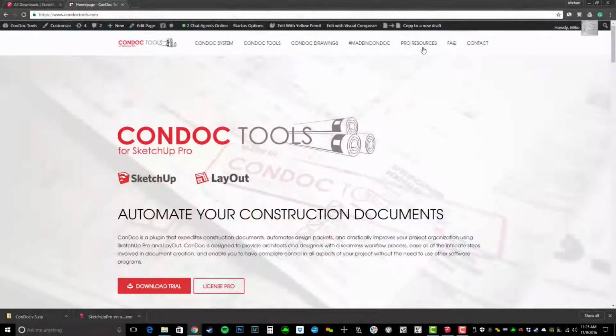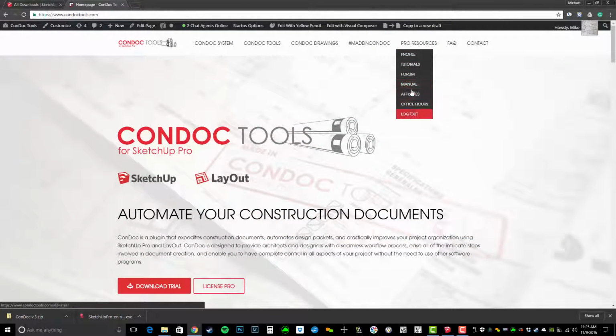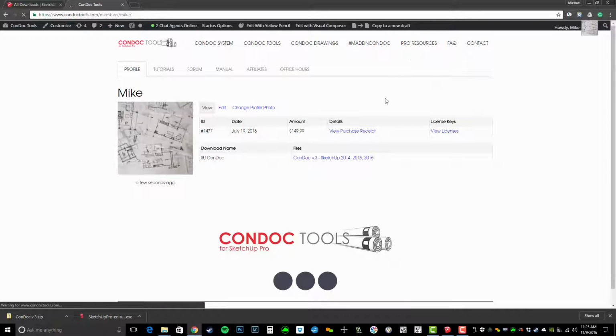On ConDocTools.com, we have this new Pro Resources area. I can go to my Profile tab. If I'm logged in, it'll take me right there, and that's where I can access my downloads and also my current license for ConDoc. So let's hop over there and download the install. So I have ConDoc version 3. This is the whole thing.